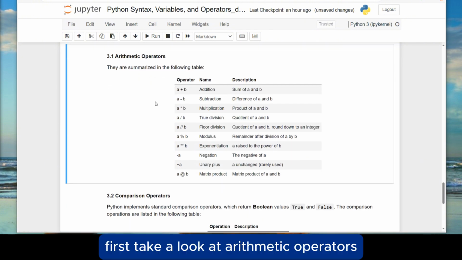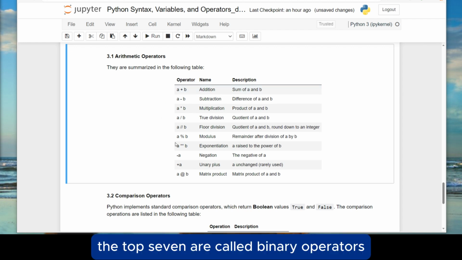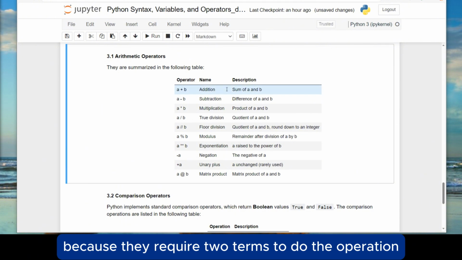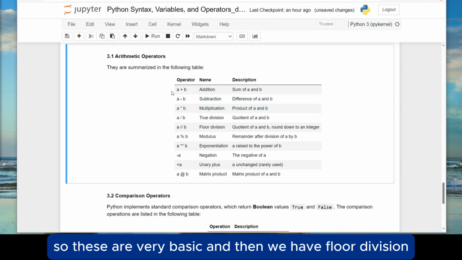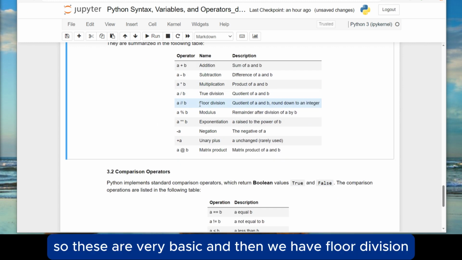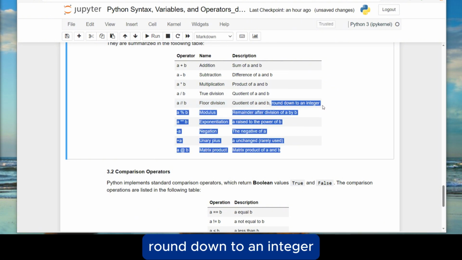Okay. First, take a look at arithmetic operators. This table contains most of the arithmetic operators. The top 7 are called binary operators because they require 2 terms to do the operation: addition, subtraction, multiplication, division. So these are very basic. And then we have floor division, which will be the quotient of A and B rounded down to an integer.